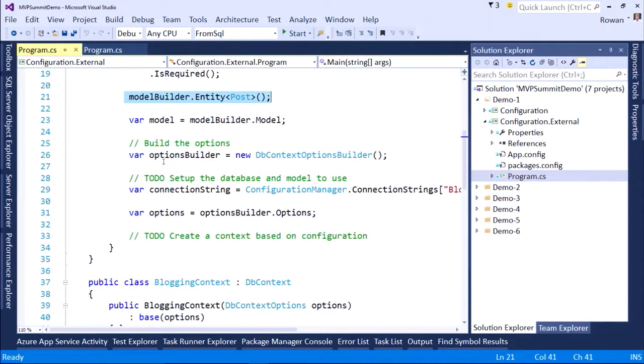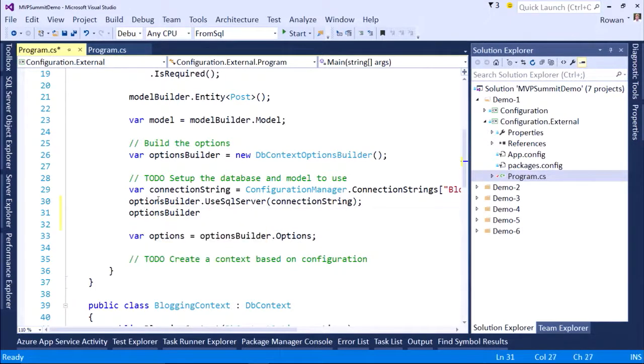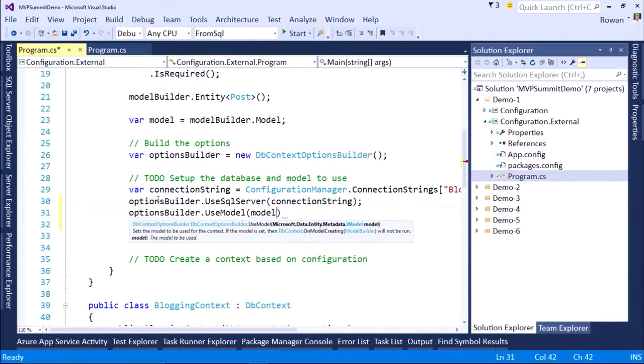All right, so now we go through and build the options. So DB Context Options Builder is the same type that I got in onConfiguring. So I'm still working with the same types for creating my model and my options. I'm just using them outside of a context. So on that options builder, I'm going to use the same useSQL method and pass in my connection string. And then I'm also just going to say useModel. And I'll pass in the model we created. And this tells the context, don't bother running on model creating or anything like that. I'm just giving you the model. Use this model.